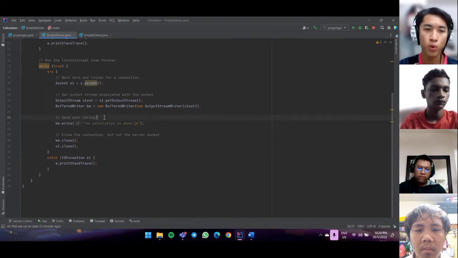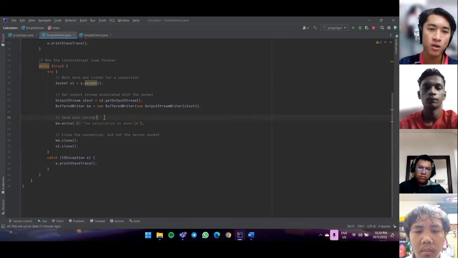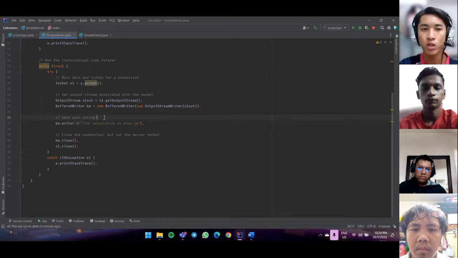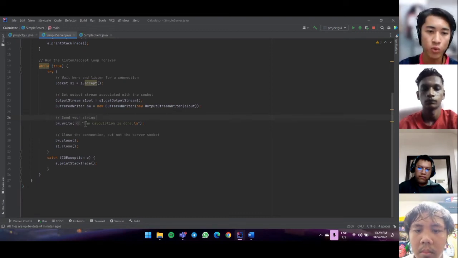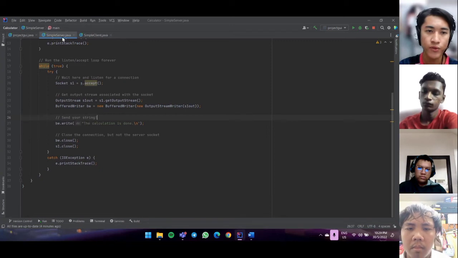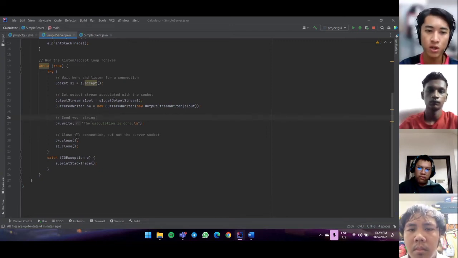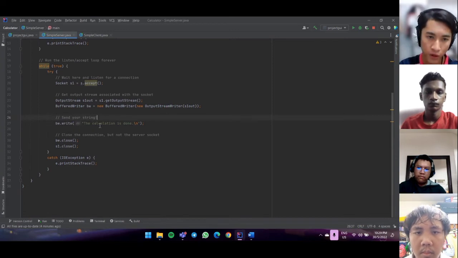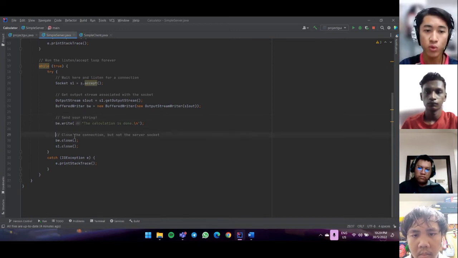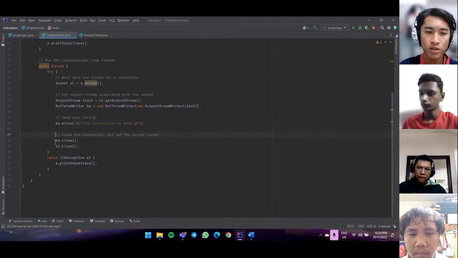this is the output when we run the networking. To run the networking, we need to run the server first, and after that we need to run the client. When we run SimpleServer, the output we will show at the last explanation. After the output, we will close the connection but not the server socket. So we will write it as pw.close and s1.close.